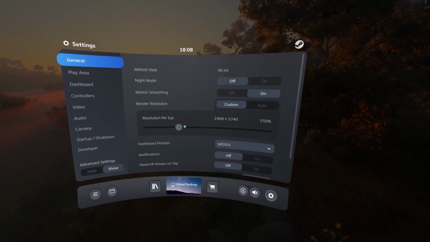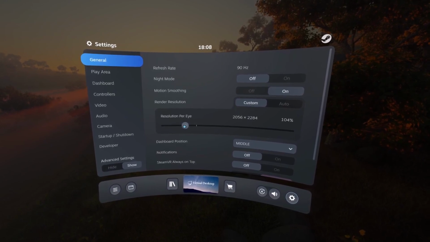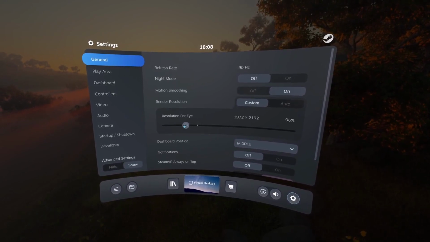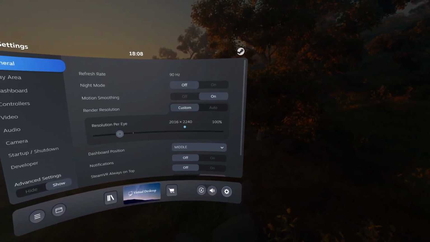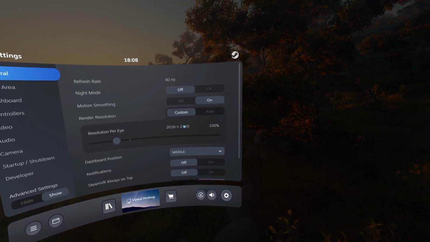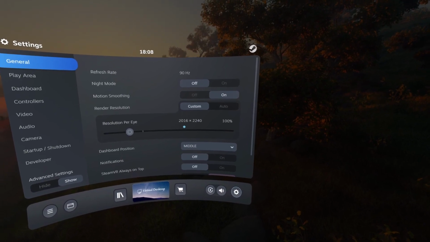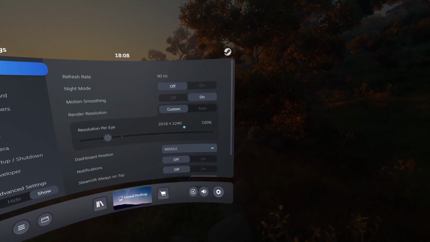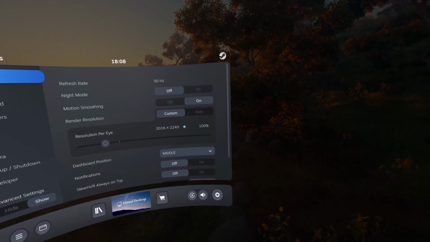One thing to note here is that even if you adjust this setting to 100%, I get a reading of 2016 times 2240, which is not actually the physical pixel size of the HTC Vive Pro.